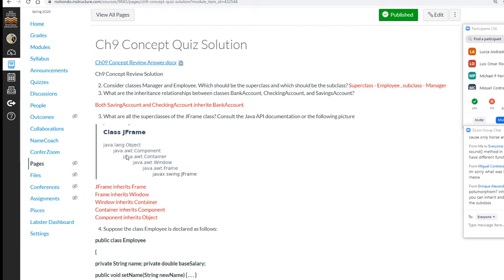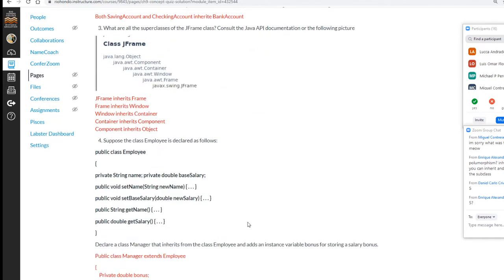All right, so can you tell me, JFrame, right here? JFrame inherits from how many classes? JFrame. Can you tell me? Anybody? JFrame. That's right. JFrame inherits from Frame. Frame inherits from Window, Window from Container, Container from Component, Component from Object. So let's take a look at this one right now.